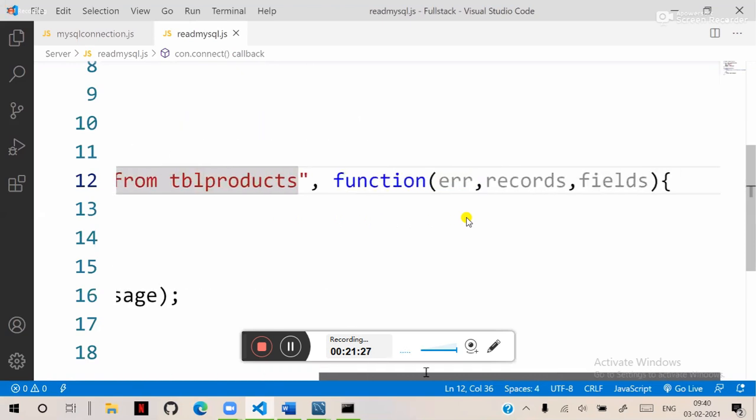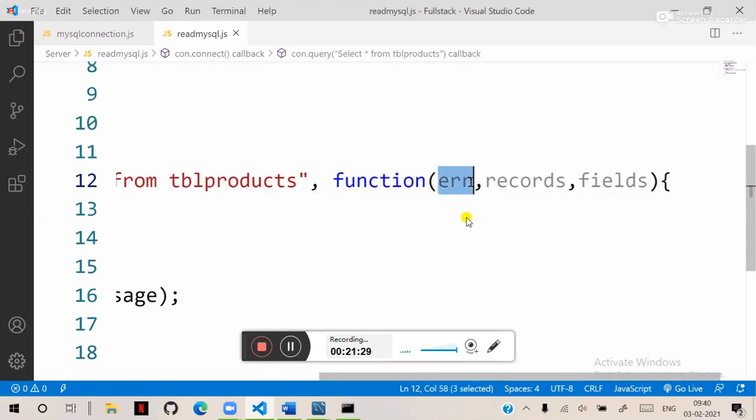So the result of this command will be three things. There might be an error in executing the command if there is a problem in the command. If the command is successful, then it will return the records. The first place is for error, the second place is for records, and the third place is for fields. Fields means columns. It will get the columns and display the columns. So here we need to configure.